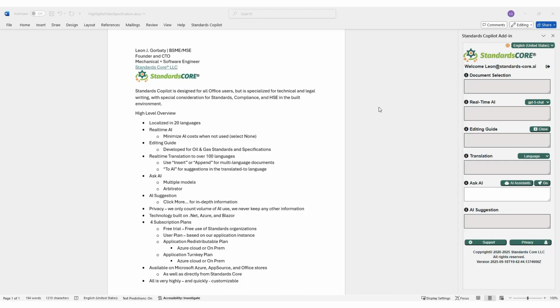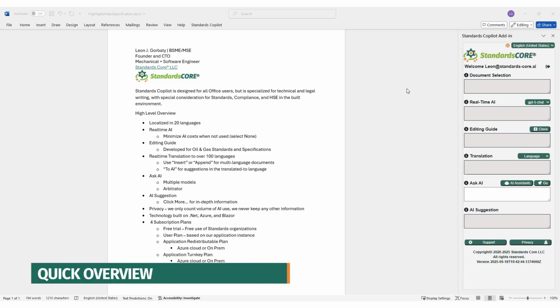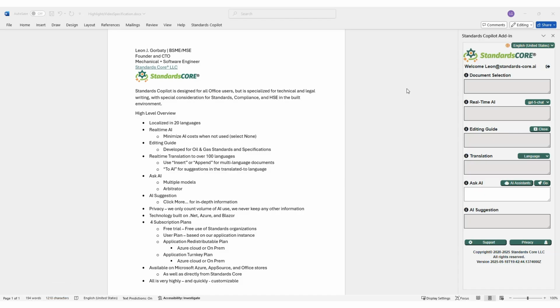Going to do a quick introduction of our add-in and then get into some of the details. So first of all, this really can be used for any kind of document at all, but there is specialization for standards, codes, specifications, compliance documents, and other legal documents. But again, it is very useful for just about anybody using Office.